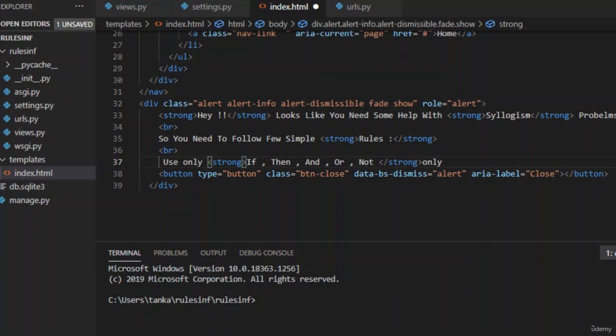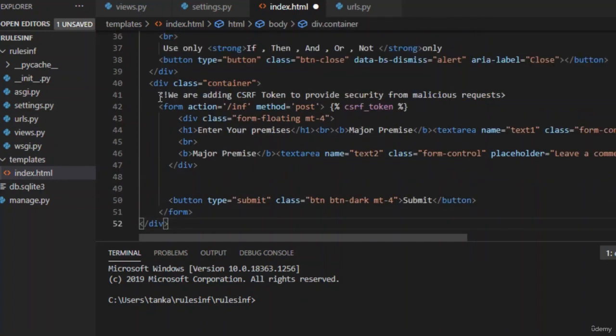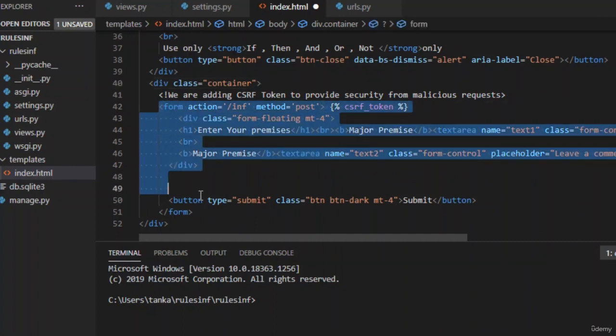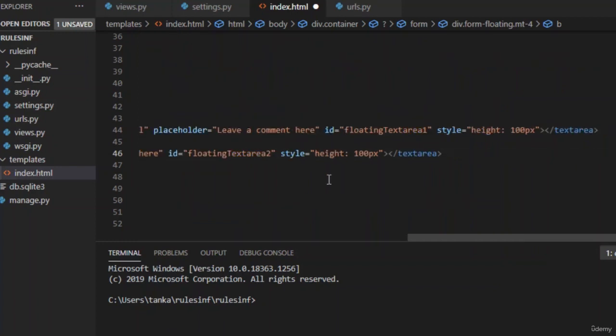Now I will be creating a container, and in that container we will be using two inputs, the major premise and the minor premise. Let me show you how to use that. So I've created a class called container which contains a form. We basically fill forms in our daily life, right? So this form helps us to get the data from the user, that is the major premise and the minor premise.